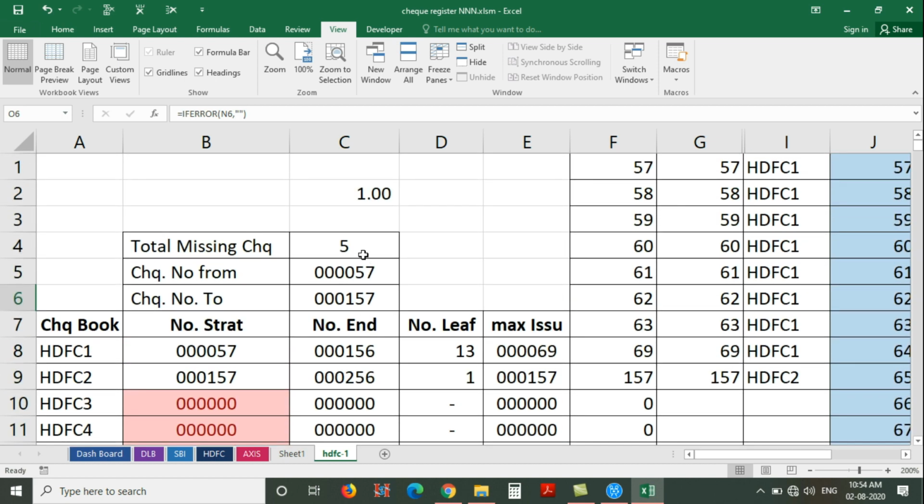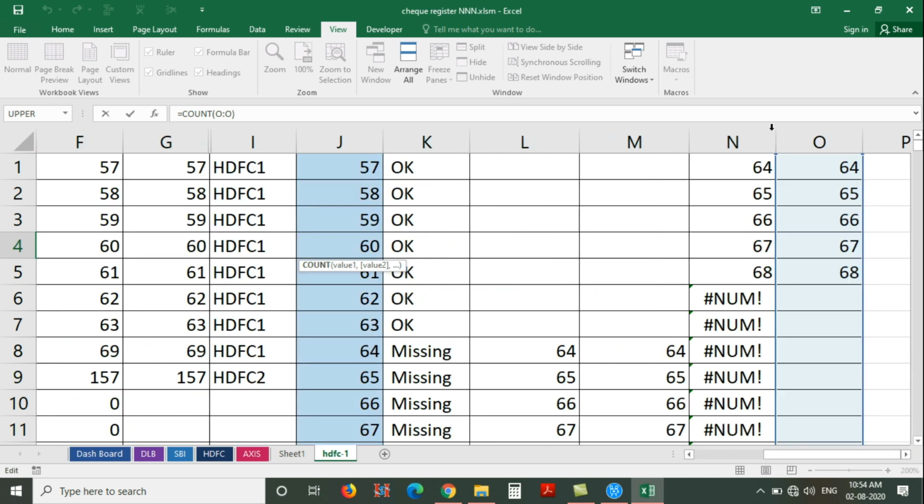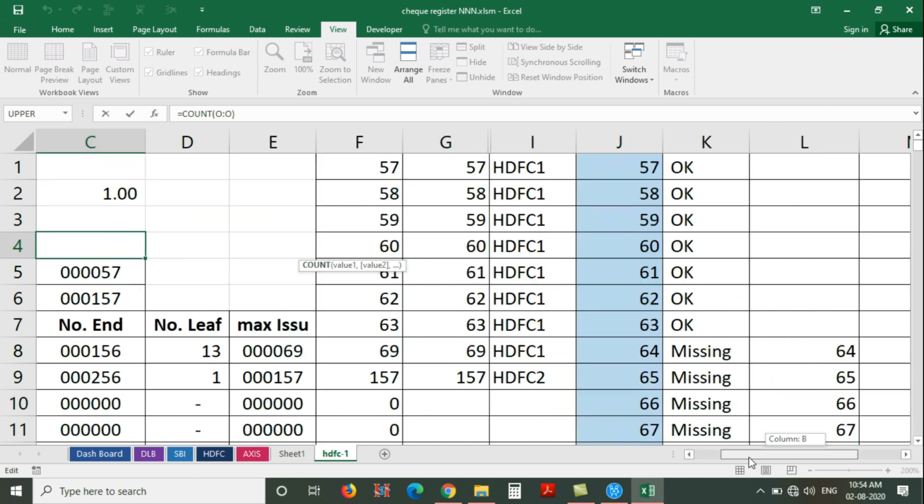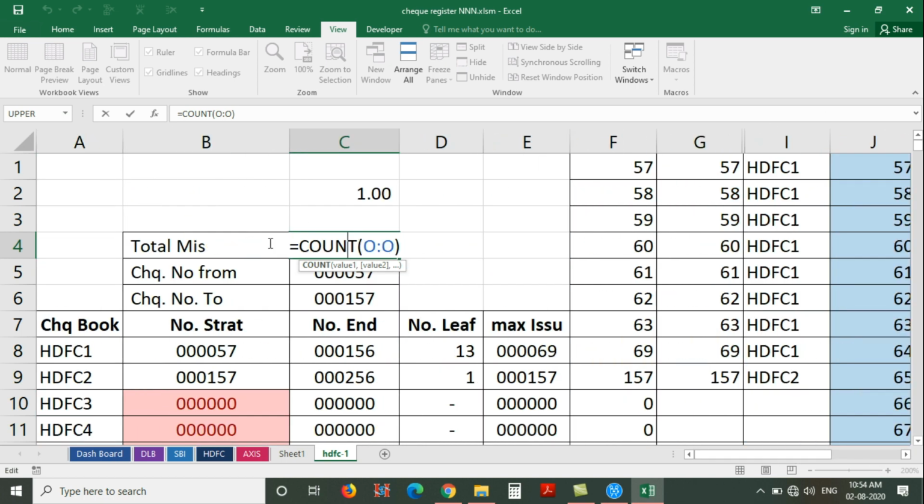Here this cell for the count the missed checks. Just see the equation equals count open bracket, and select column O, and close bracket. This equation for count the non-blank cell, in column O. O column is the list of missed check numbers. This cell for list the first check, in this bank. Just see the formula, equals min, open bracket, and select column G, then close bracket. It's for find the small value in column G.